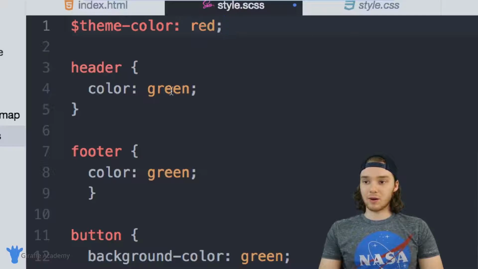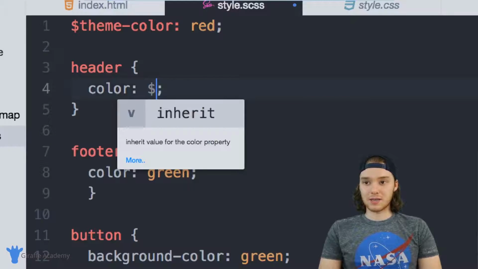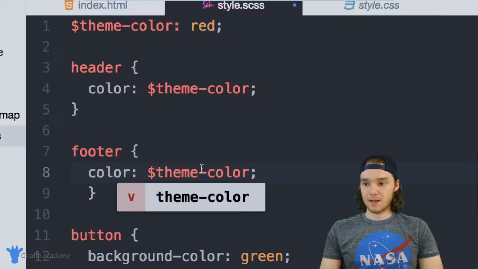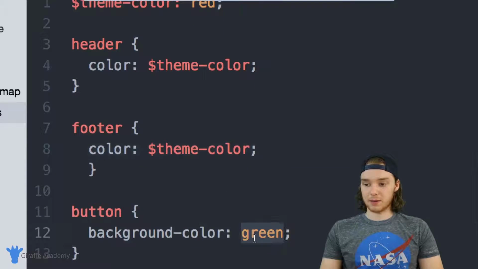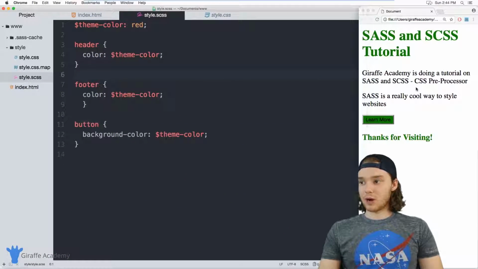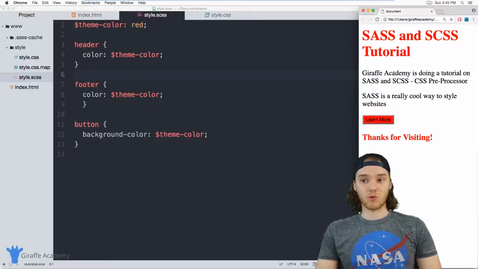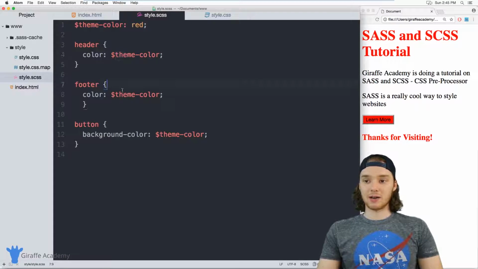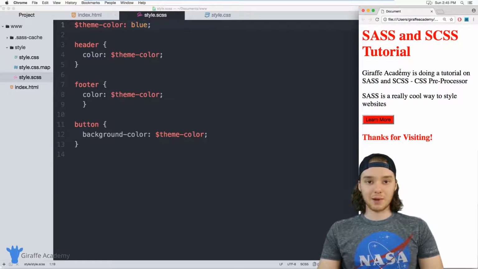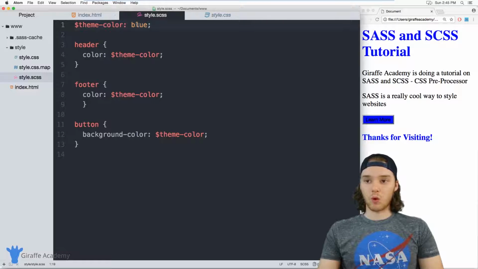So now down here, instead of putting in color, I can just put in this dollar sign and then the name of the variable. So dollar sign theme hyphen color, same thing down here. And once more down here for this button. So all of these are now accessing this theme color variable that's up here. And when I refresh this page, you'll see that everything changes to red. So instead of having to specify red here, and red here, I just define the value for theme color. So I could also change this to, for example, blue. And now the entire theme of the website will change just by changing one attribute up here.